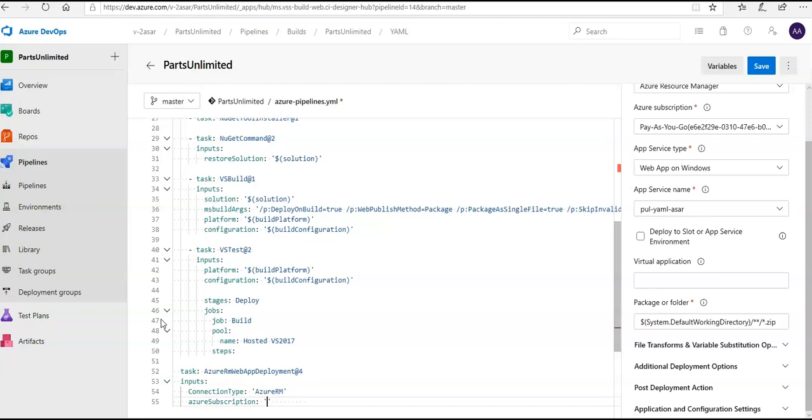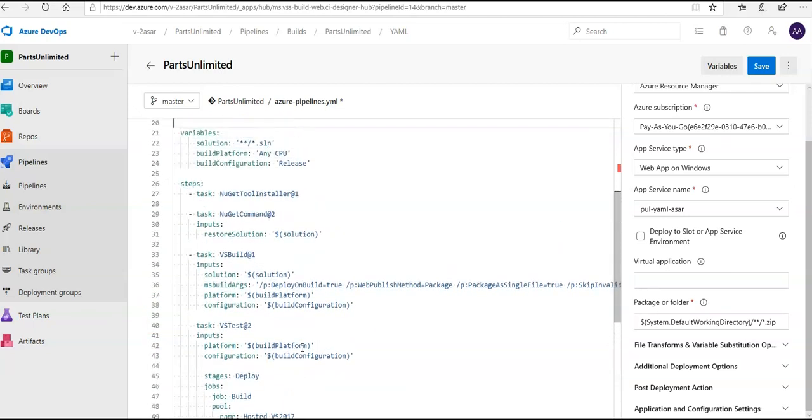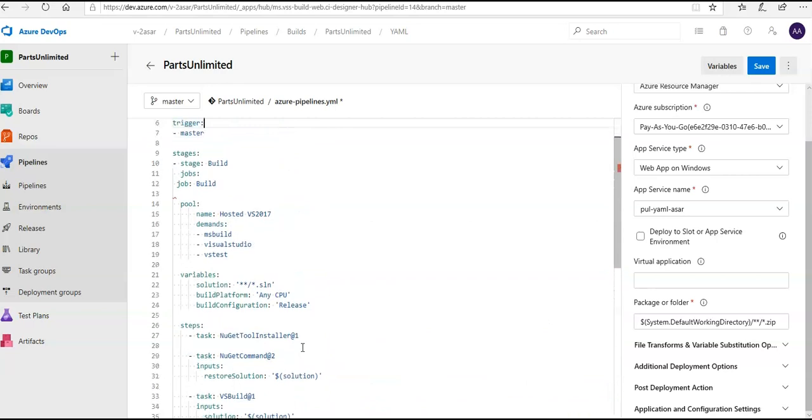As a result, the build output from the first stage will not be available to the second stage without special consideration. So for this, we will use one task to publish the build output at the end of the build stage and another to download it in the beginning of the deploy stage. So in the build stage, if you go up, you see that this is the build stage here. So the artifacts published from this build stage would not be available directly to the deploy stage.